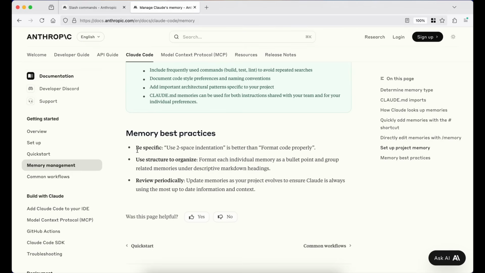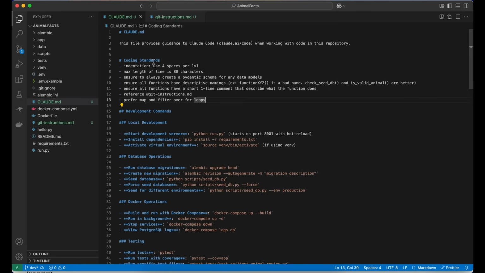And the second is you always want to use structure to organize. That means you want to format each individual memory as a bullet point within a group. So in my case here, I have a group for coding standards. I have a group for local development. So you just don't want to have these things scattered throughout the memory file. You want to put these into logical groupings.